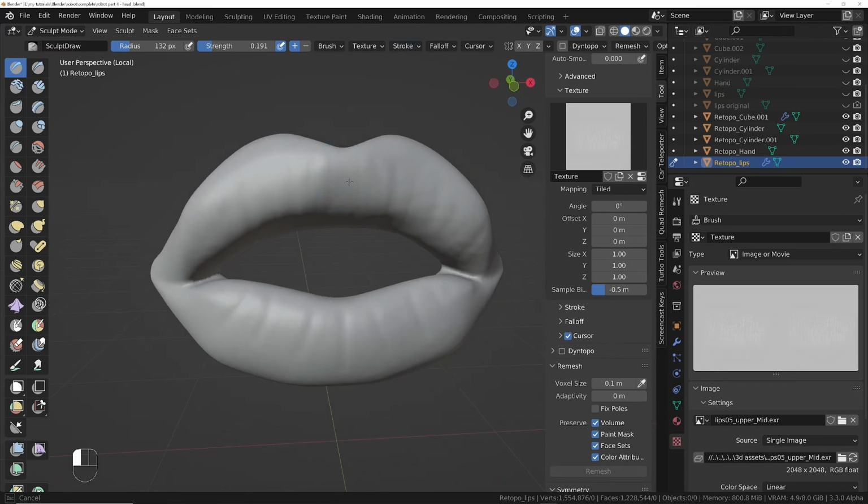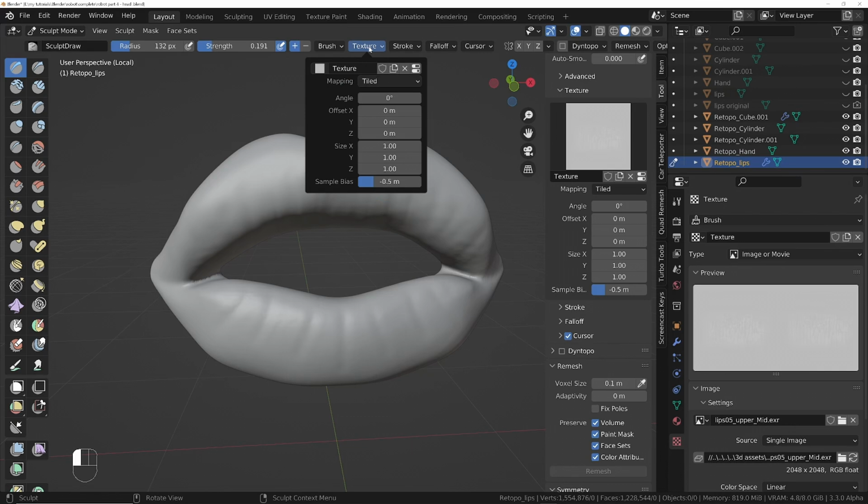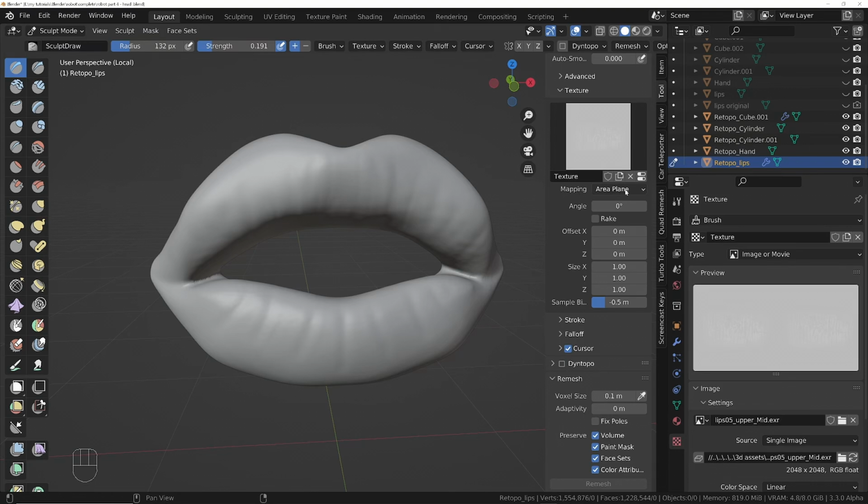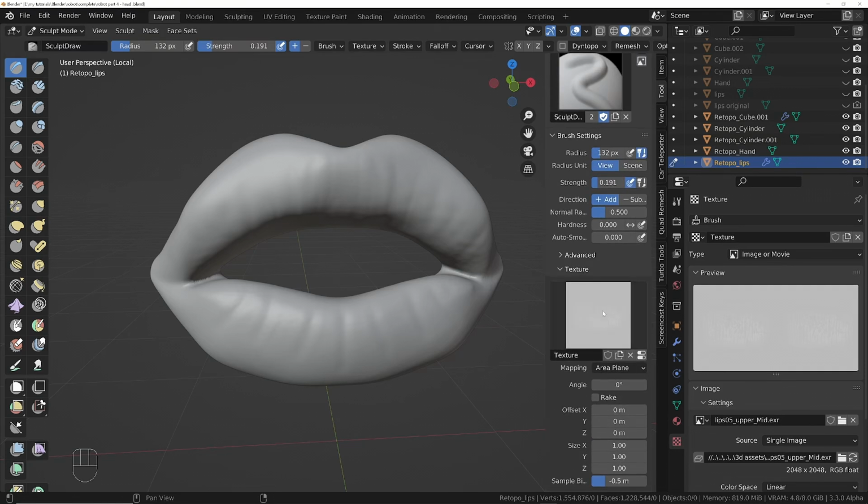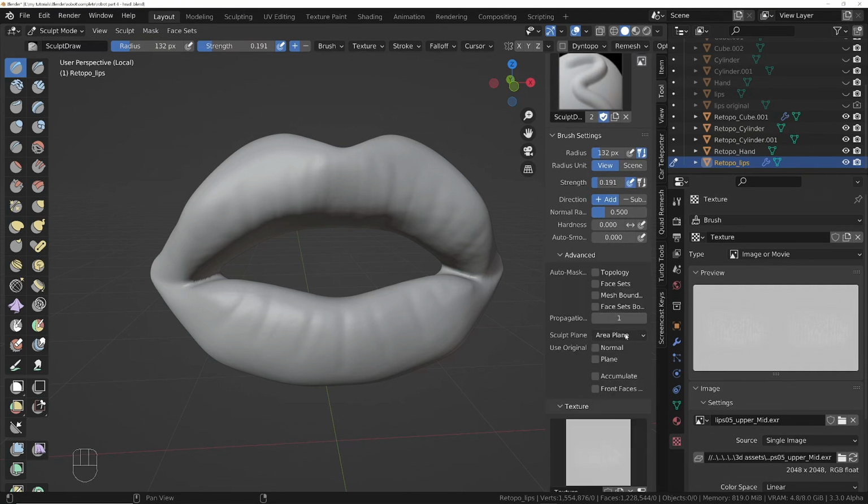We can actually see, as we draw that on, we're getting repeating patterns across the lips, which is not what we want. We can fix that by changing the mapping from tiled to area plane. This is already area plane over here, and under advanced, I'm also going to make sure that's on area plane. And now when I draw, it's no longer tiled. We've only got 1. And turn the strength up to maybe 0.5. Let's try that. That's better.